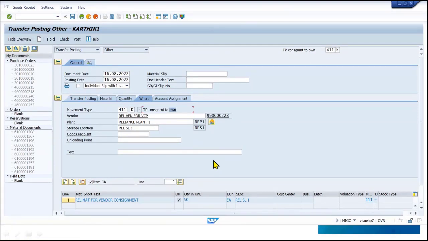Now observe here. Just check it. No posting.